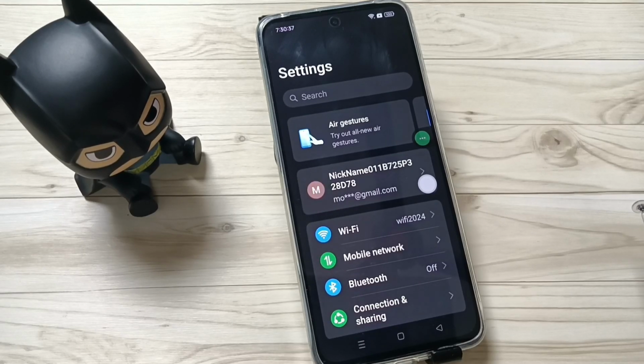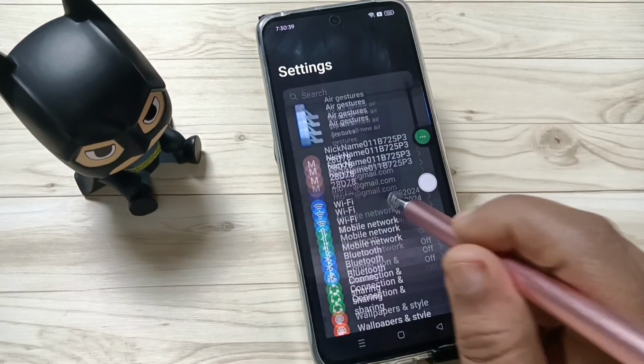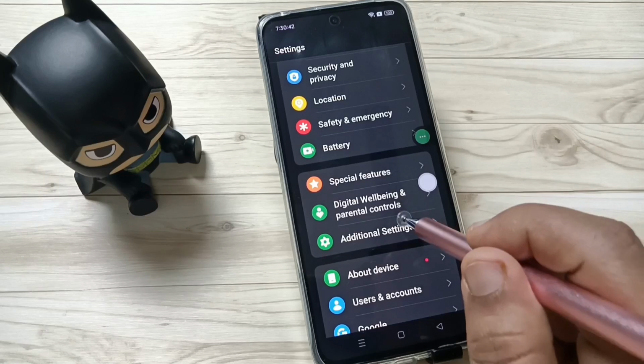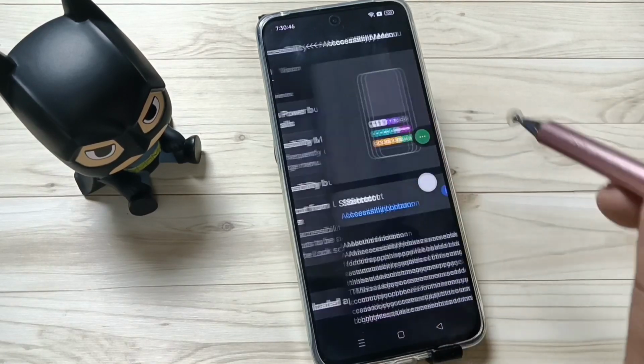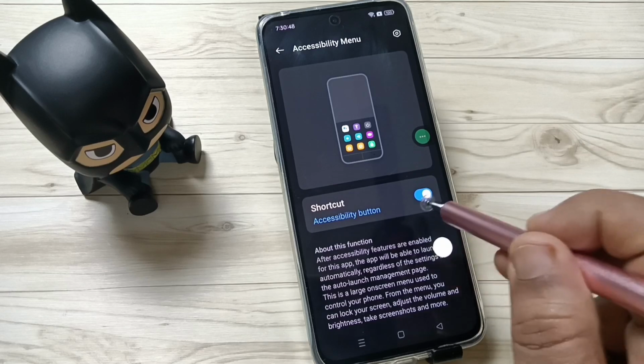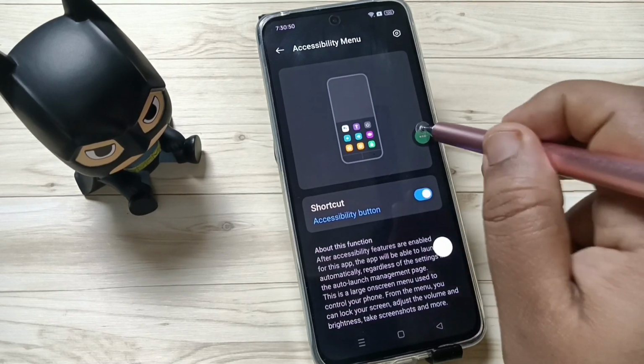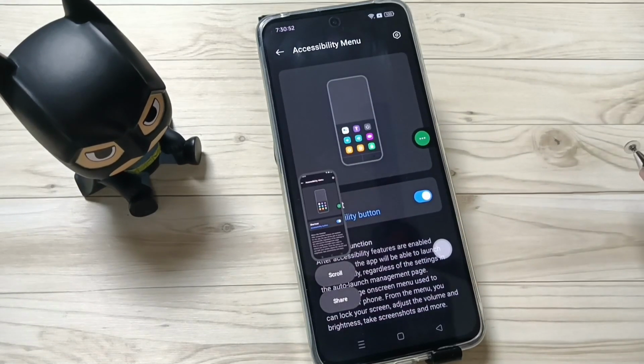Okay, to enable the accessibility shortcut menu, go to settings, tap on additional settings, tap on accessibility, tap on accessibility menu, turn on this option. Then tap on accessibility menu, tap on screenshot. Simply the screenshot is captured.